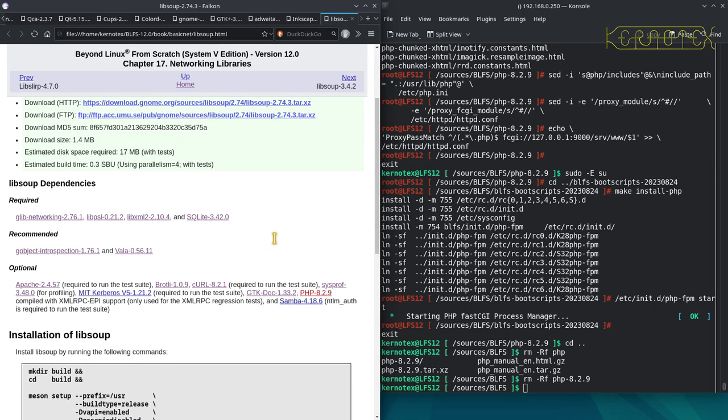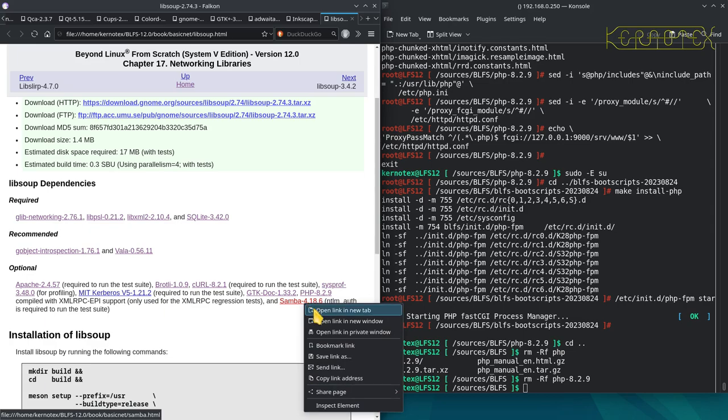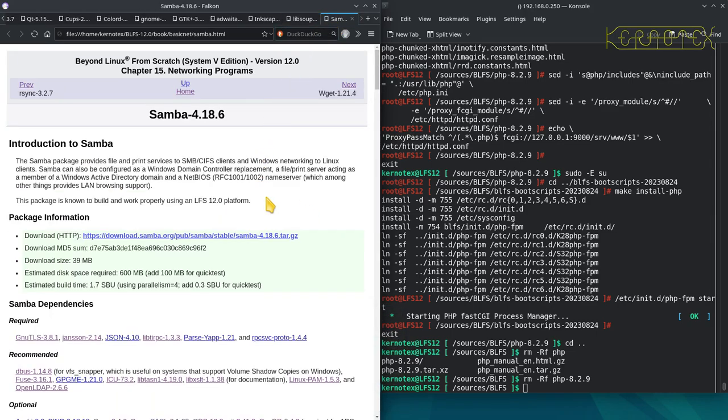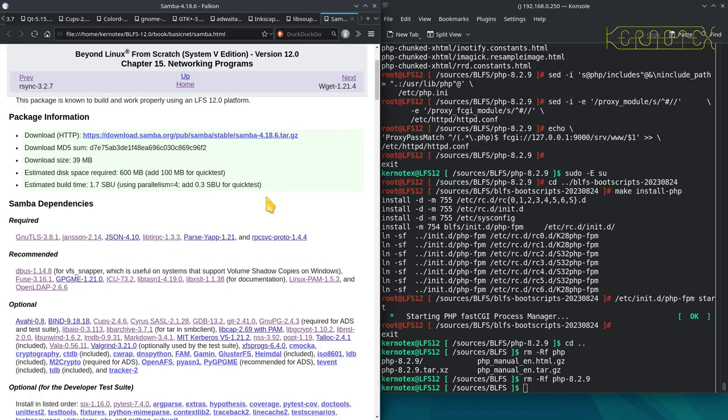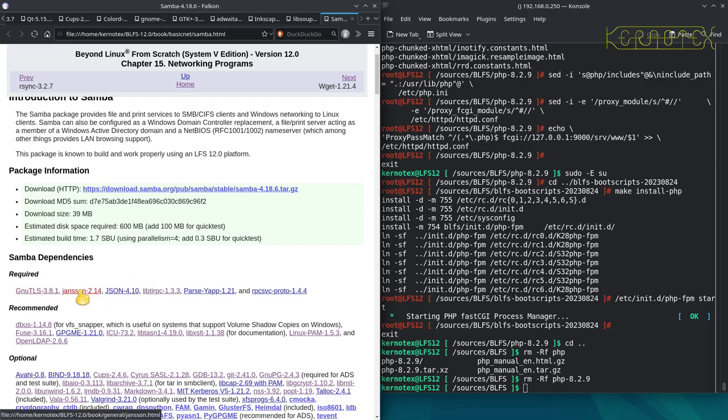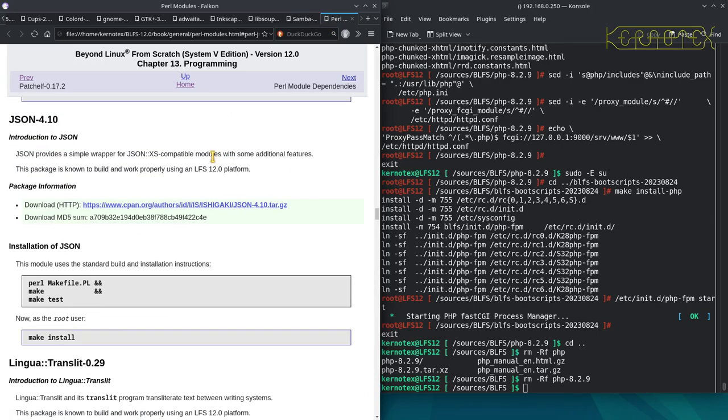All we've got left here now is to install Samba. And NTLM auth is required to run the test suite, which we haven't got, I'm not sure. See what it says in there. So we've got some dependencies here to resolve. So we've got these. Let's do JSON 410, which is a Perl module. So let's copy that link.